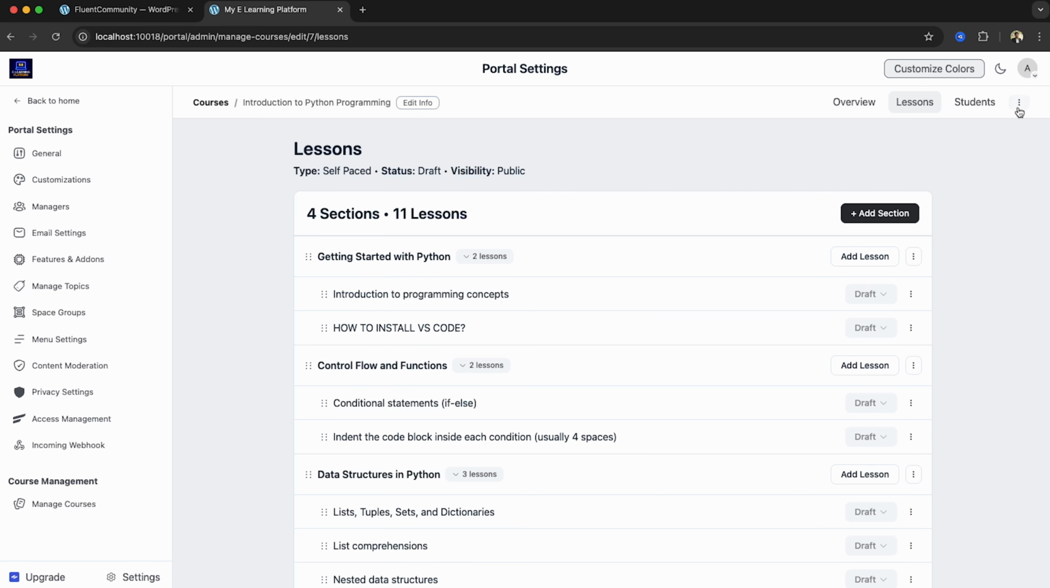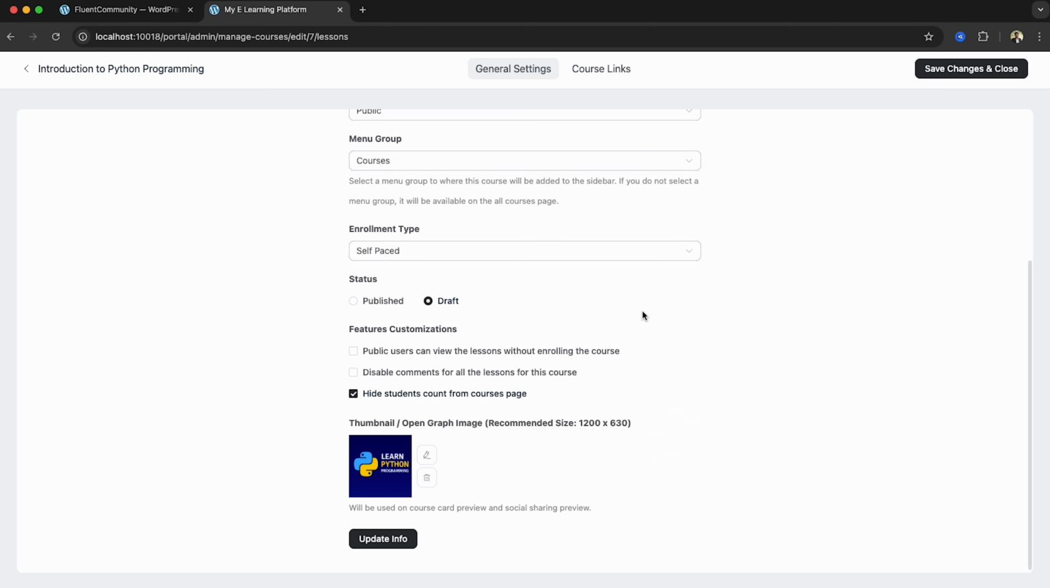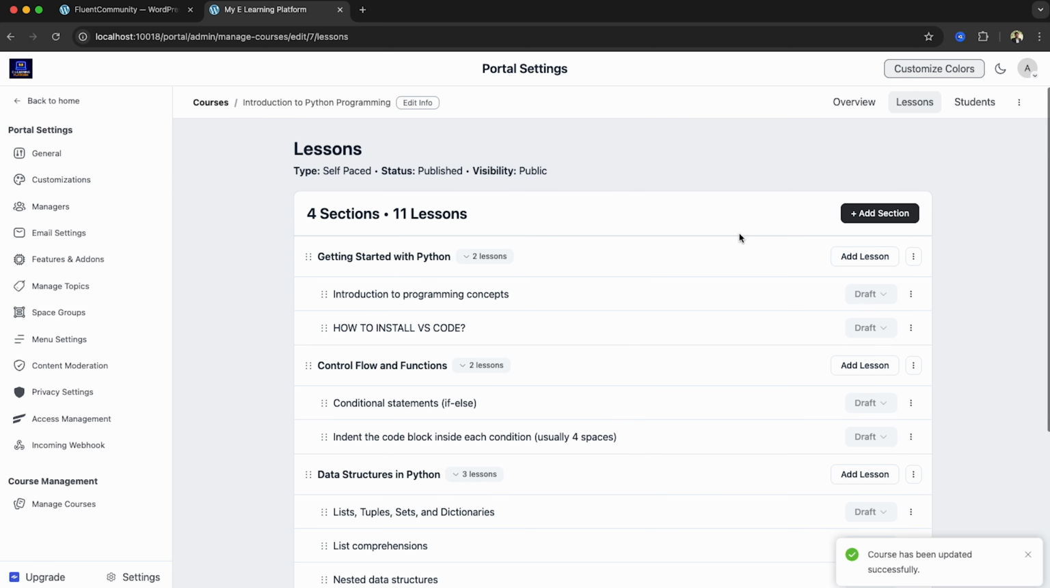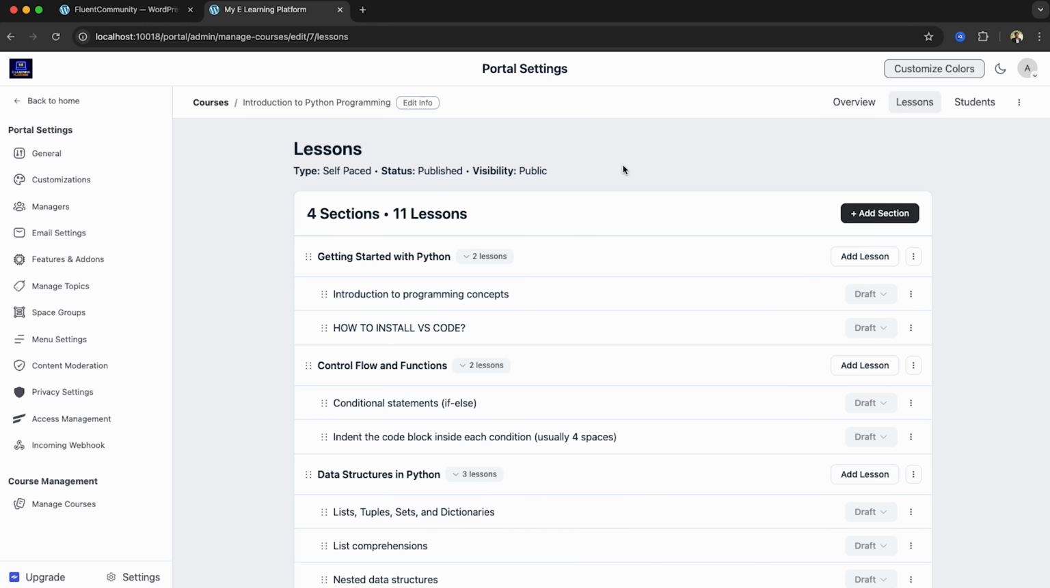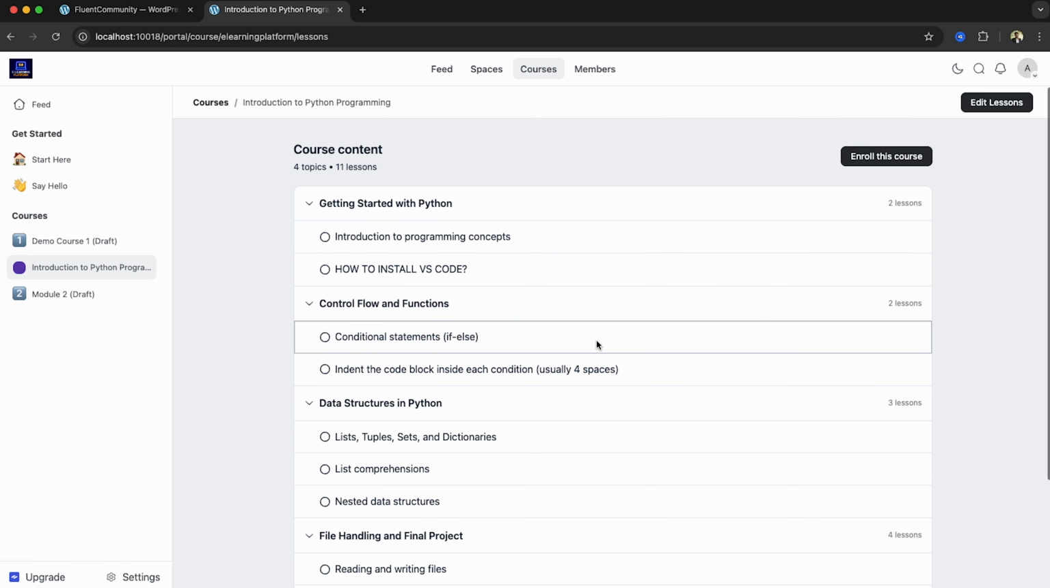So let's go to edit lesson, edit the course. As you may remember, I drafted it from the start, and now I can publish it. Hit update info, save changes and close. Okay. So with that, I'm ready with my first course, completely free for my learners. Right now, course sharing. So everything is set up. Let's go back to home and go to the course. Just hit view courses.